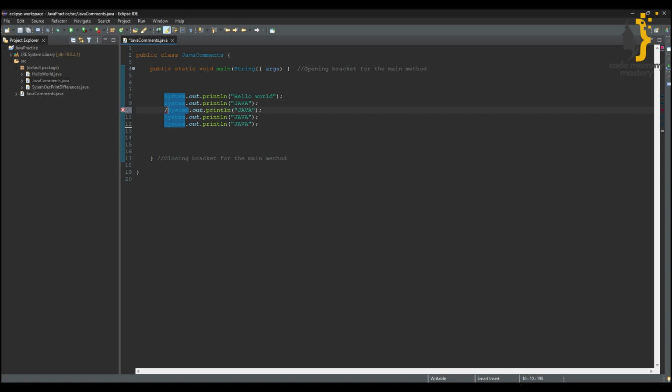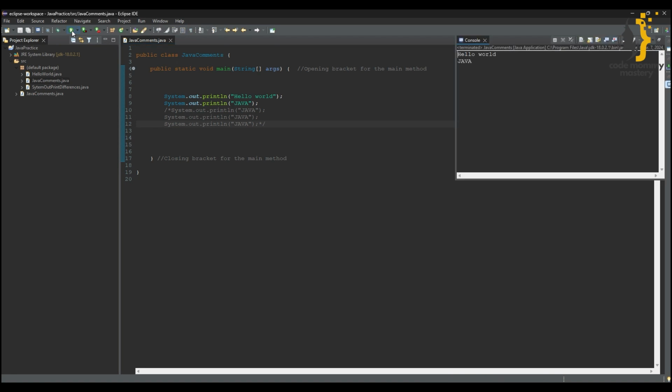For this, I can use multi-line comment. Just need to write /* at the beginning of the code that I don't want to execute, and */ at the end of the code. And when I save and execute the code, last three code were not printed on the console.